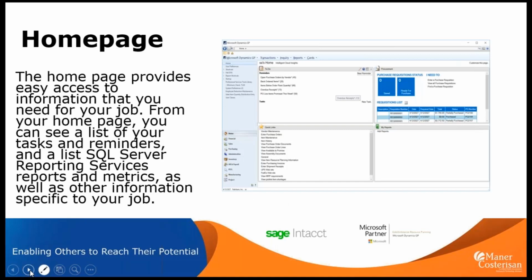When you first log into GP, you have a home screen. This is what your home screen normally looks like. However, if you've recently upgraded to the newest GP or GP 2018, it may default to something called Business Central. Now, if you want to get your home screen back, if you click over here under Customize this page, you can change it back to the normal GP default.